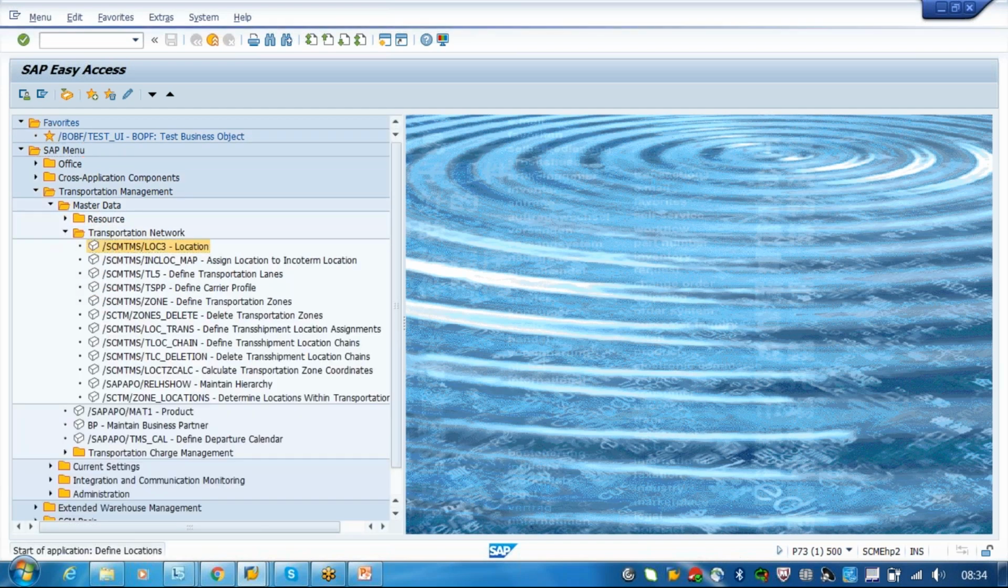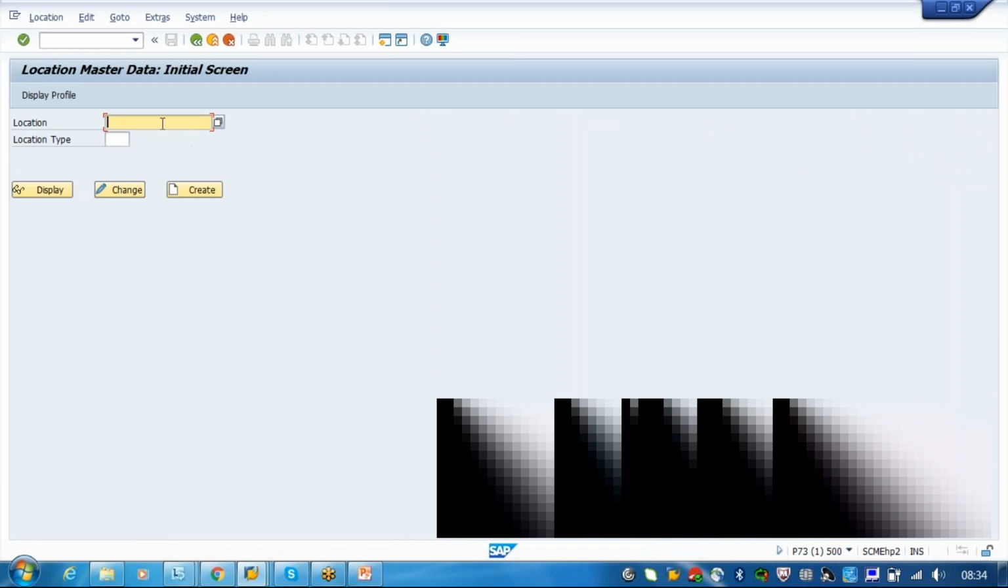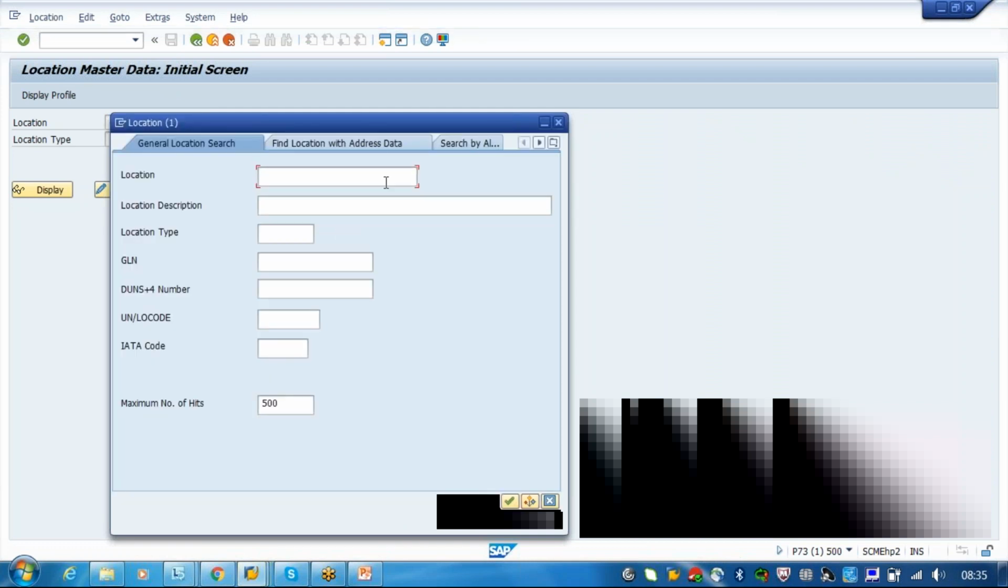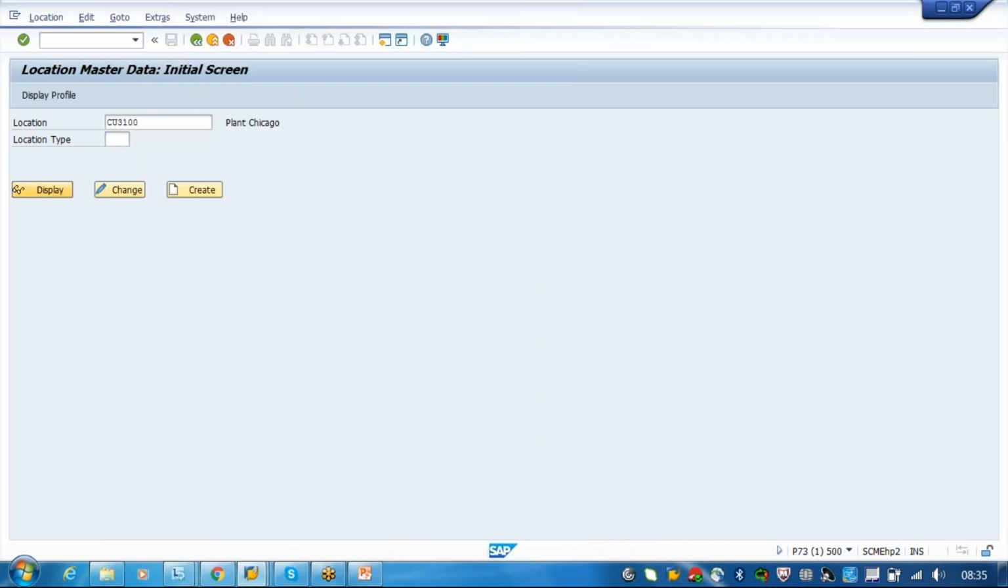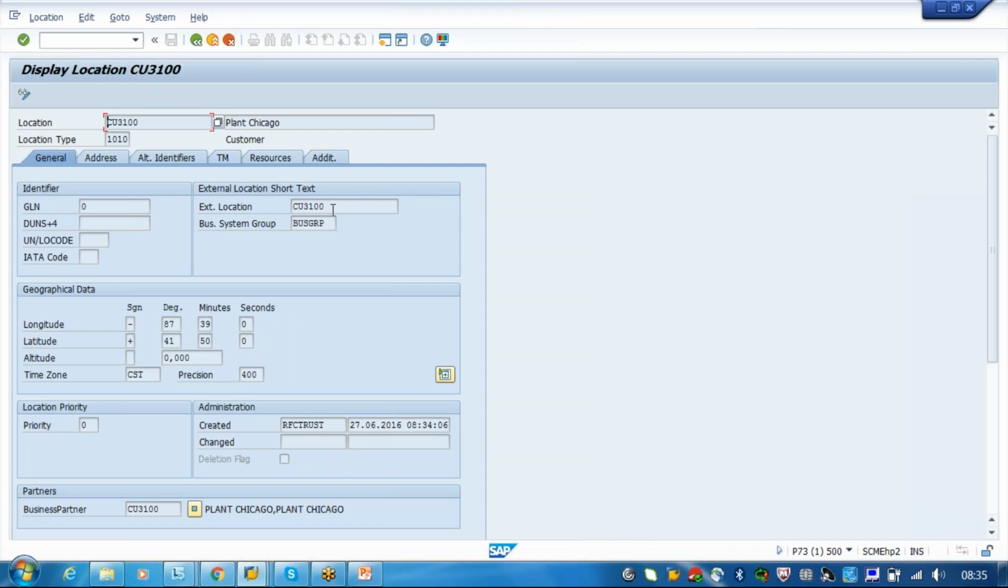Click on the location. So here, for the location, you just put CU300. Okay, just display. So CU300 is the location. As I said, when you are transferring the customer, it will come and hit here as a location. At the same time, the location type should be customer. You can see here, which was created today. This is customer.